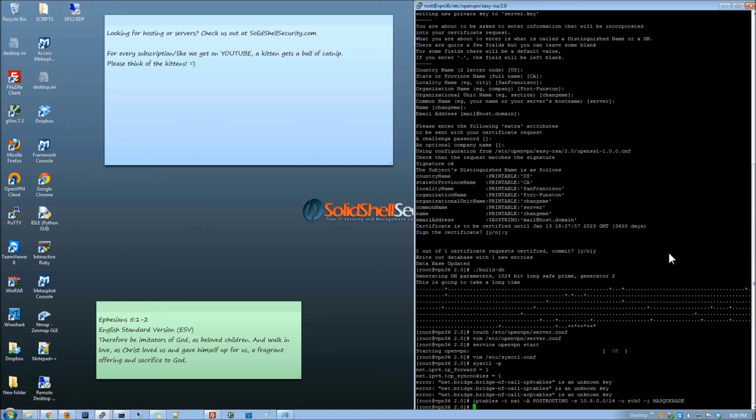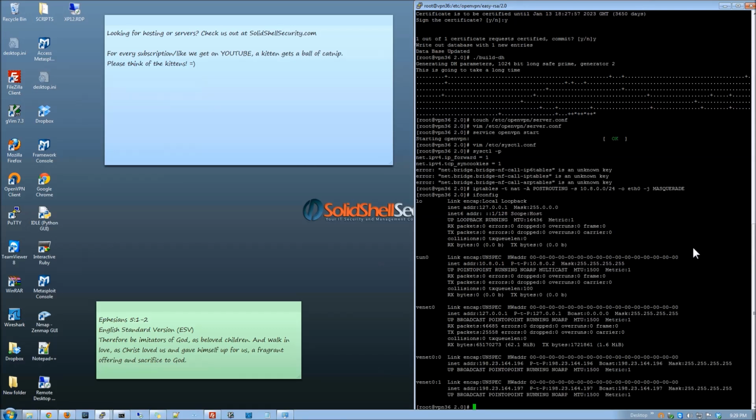One quick thing we want to make sure we do is know our IP address, because we need to put this IP address in here. So we want to find the main IP address. This is the OpenVPN interface right here. It's got the 10.8, so the gateway is going to be the .1.